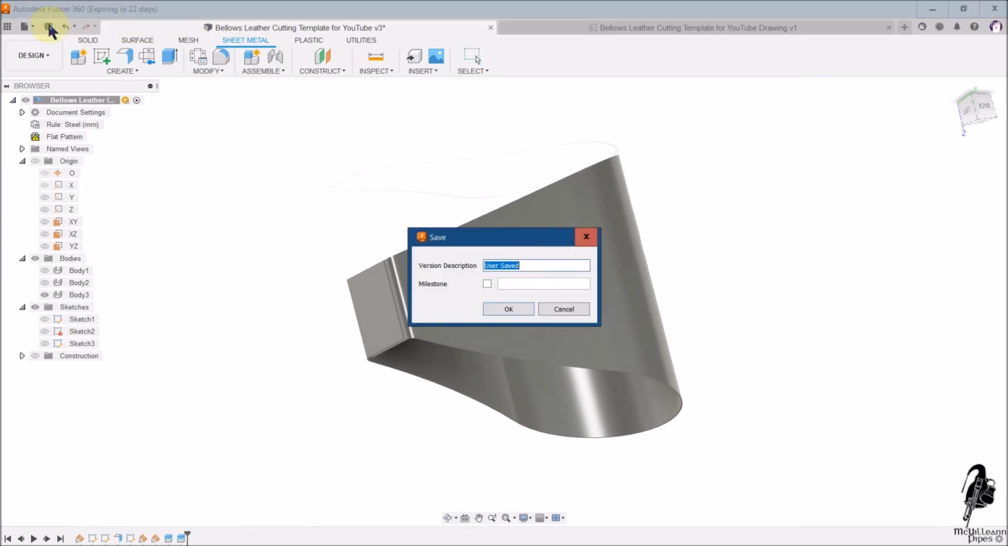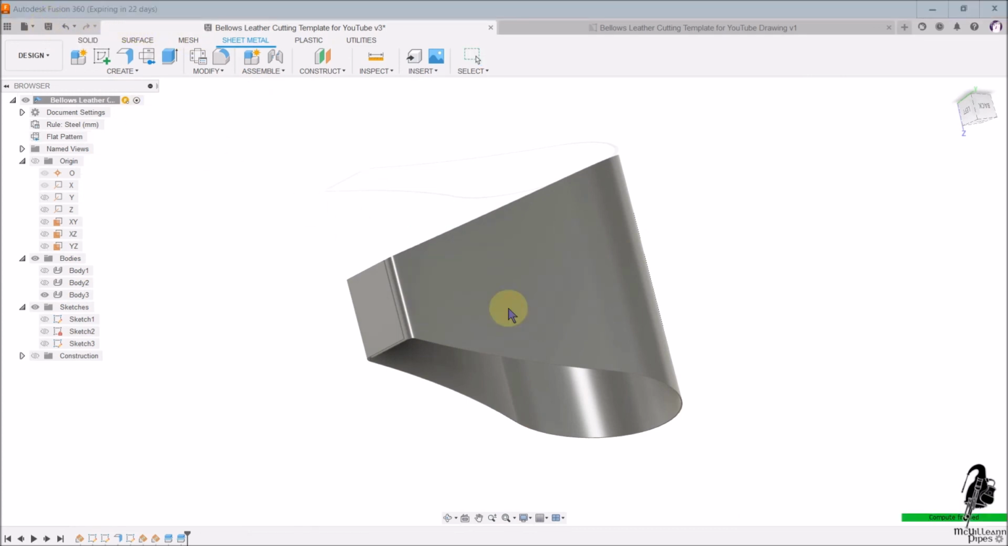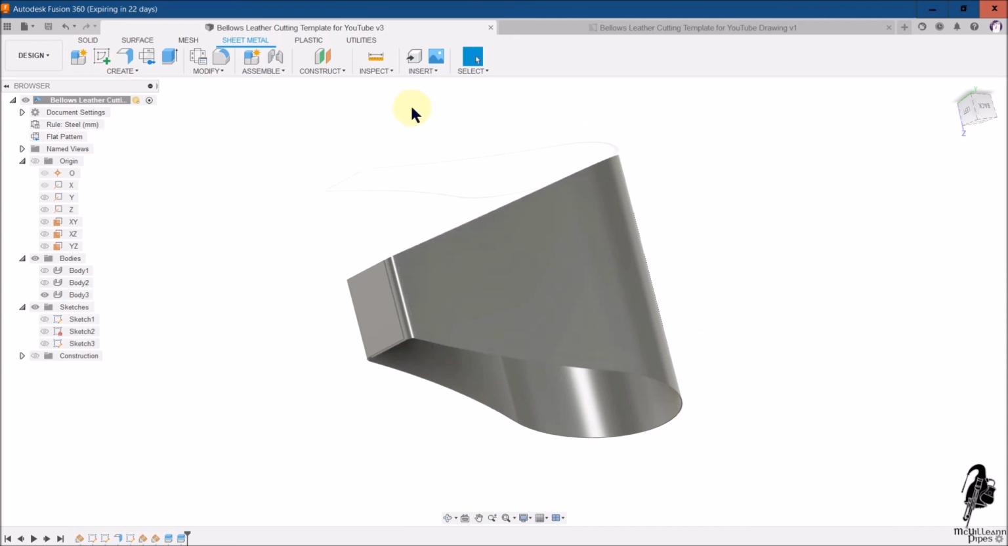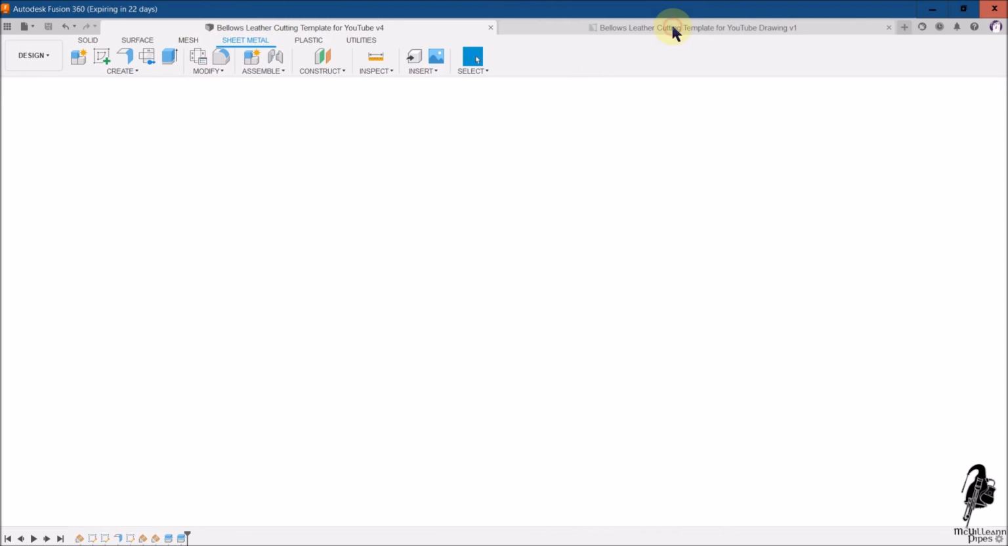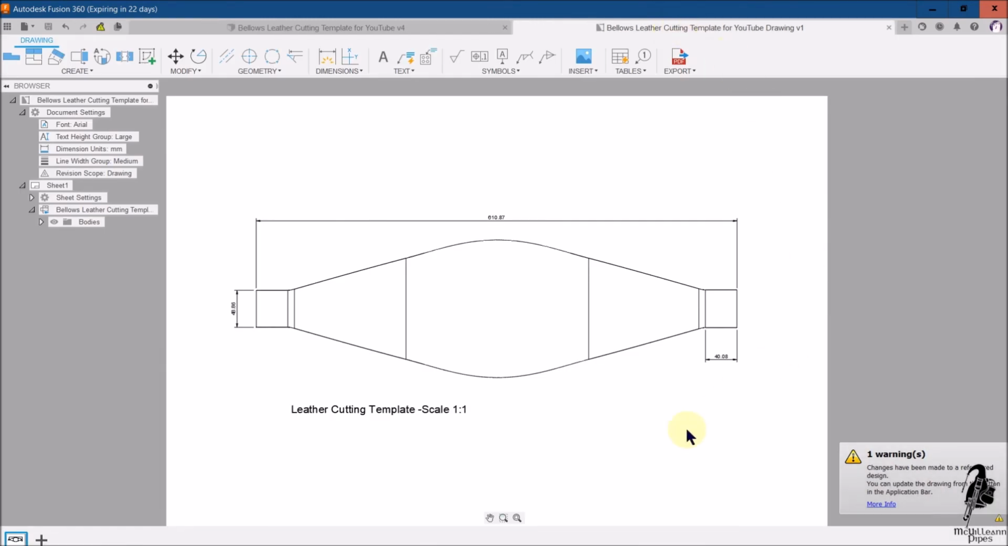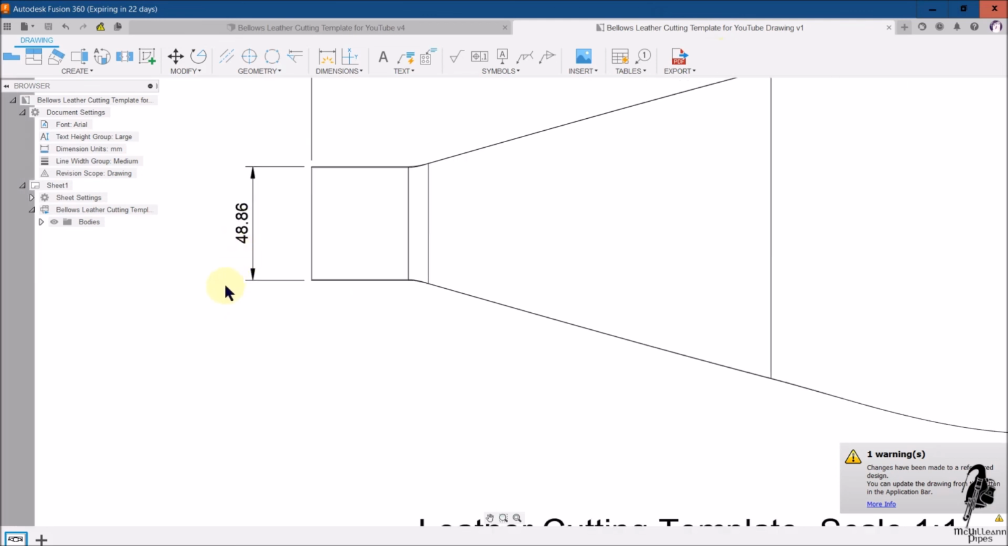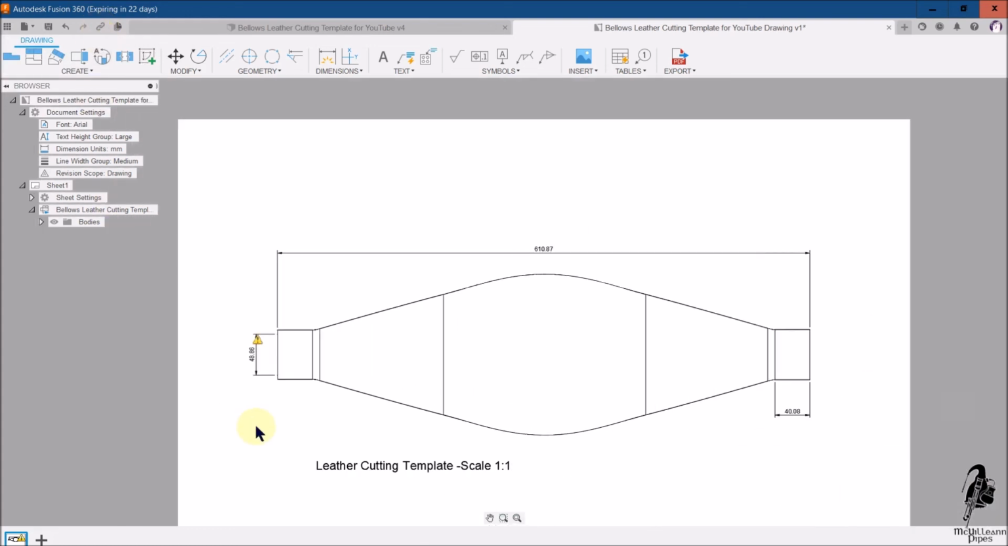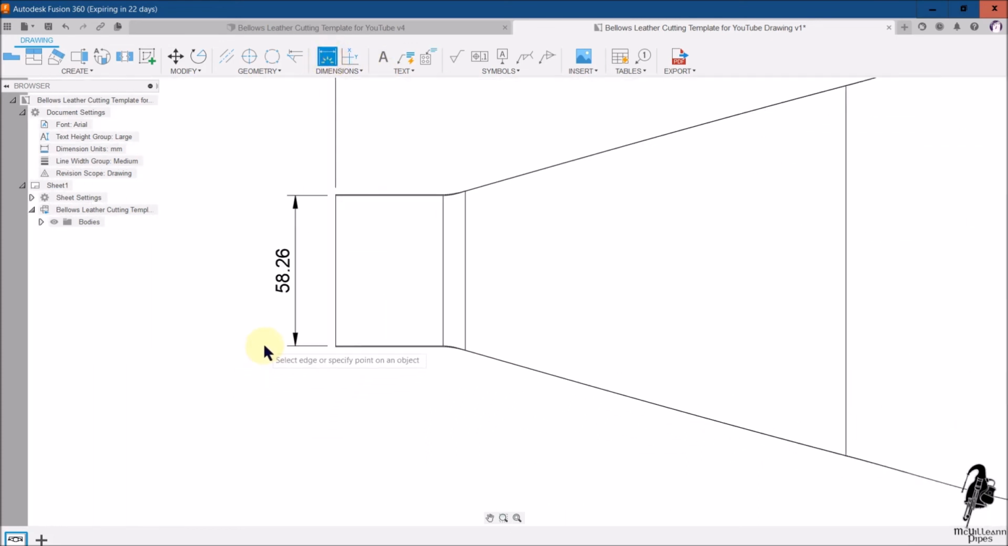We will now save that. And we will go back to the drawing. This is propagating the change through the drawing. So we'd expect that to approach 70. So update the drawing. Okay, didn't like that. We'll delete that. And we will... only went to 58.26. Okay, we'll have a look at that.